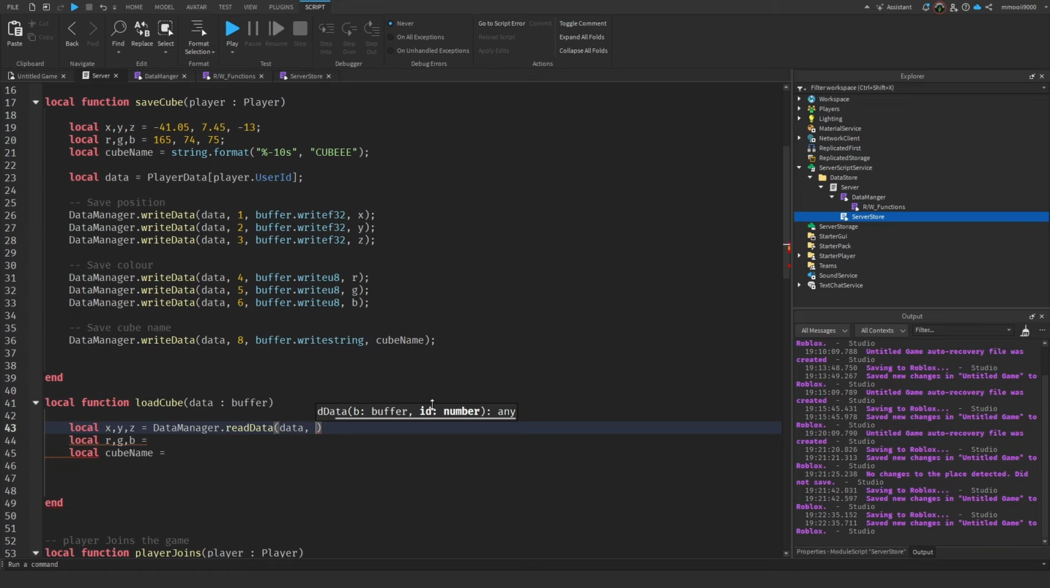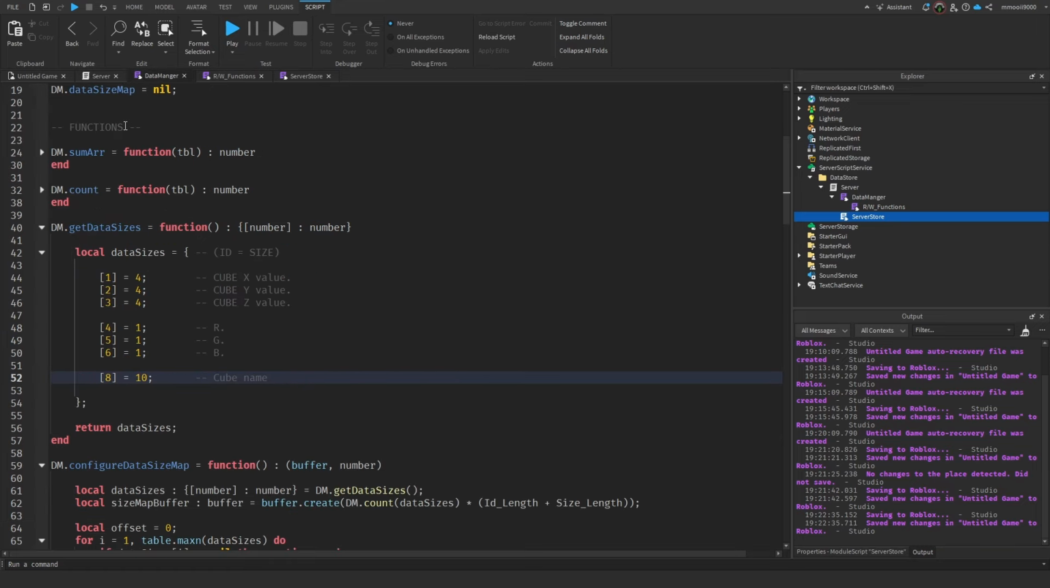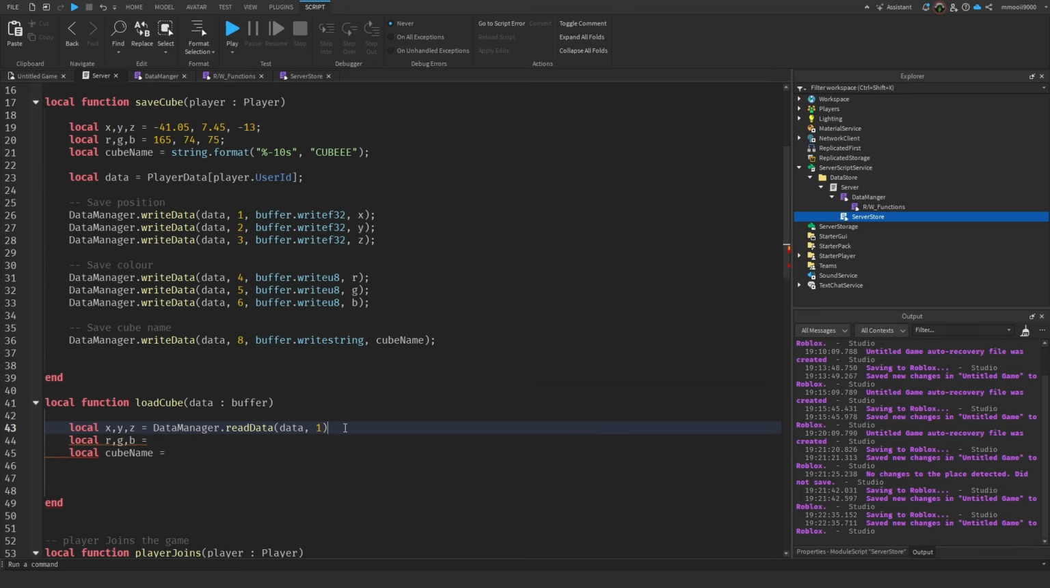We also need an ID. So we need the ID of our XYZ values, which is 1, 2, and 3. So for this one, we could pass in 1, and then all we need to do is copy and paste, and on the same line, paste it 2 more times, and do 2 and 3 there. So this line here will grab all of the data from 1, 2, and 3, and store them as X, Y, and Z. Very similar thing with the RGB values, but the reference IDs are 4, 5, and 6.